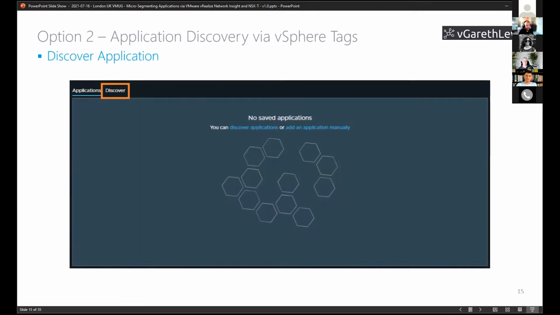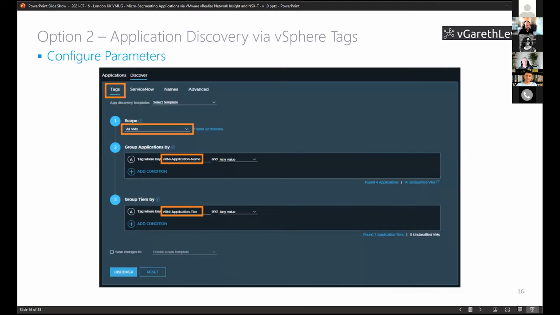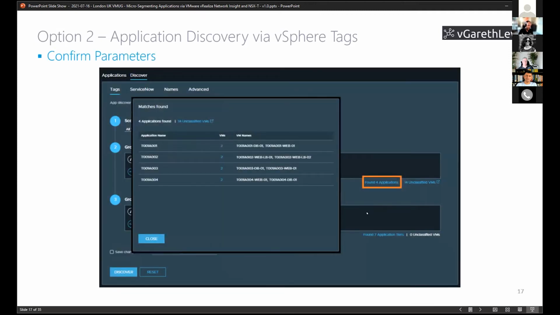We can click Discover Applications, and then we can build out that definition criteria, whereby the application is defined by the custom attribute that we've defined within vSphere, and likewise the tiers are also assigned the custom attribute. Once we hit the discover button, that will go off and find our applications, or discover them.